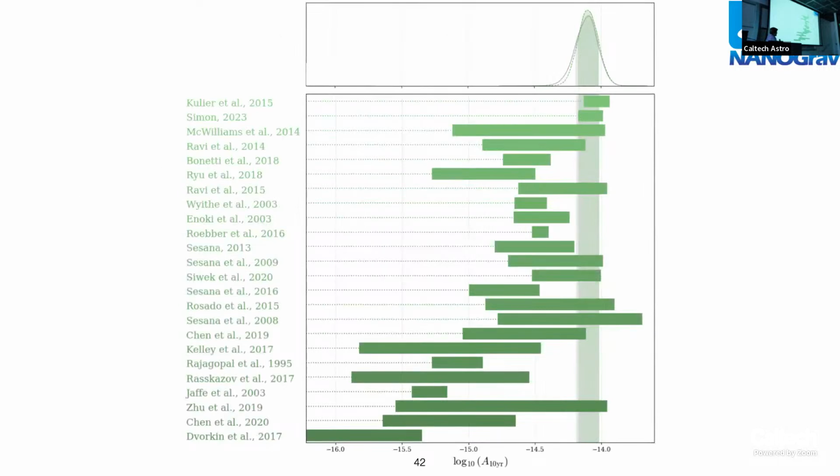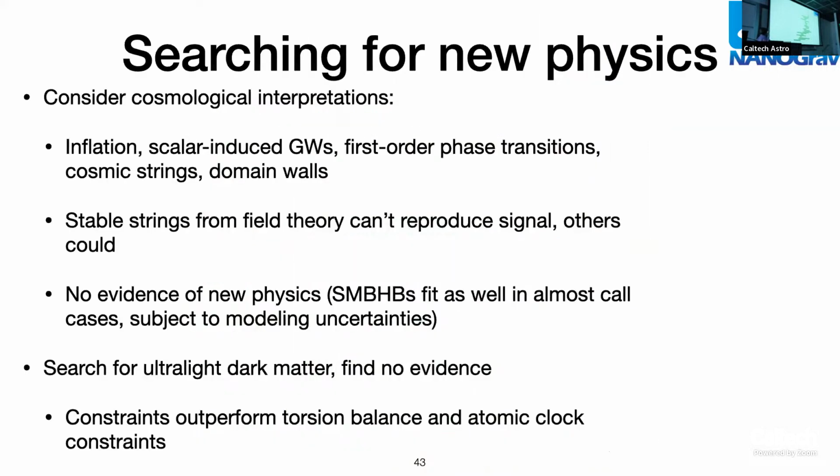You can also ask, how consistent is this signal with the literature? There have been a lot of theoretical predictions over the years for how strong this background should be. What we find is that this is on the higher end of what a lot of those theoretical predictions made, but in general, the signal is consistent with quite a few of the theoretical predictions that people have made over the years.